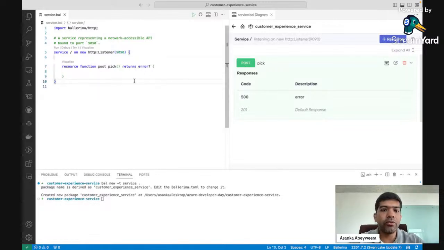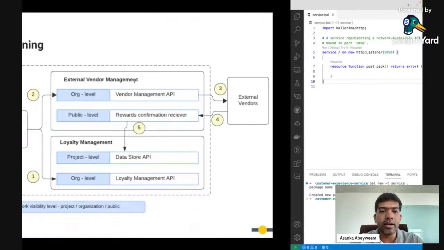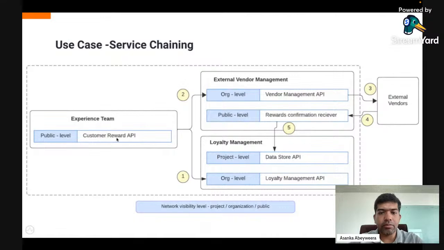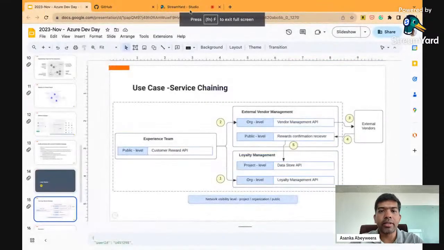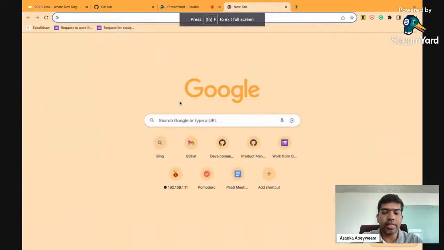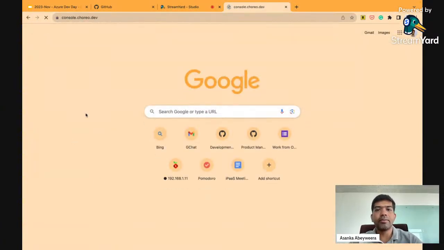Okay. Now, before we do the rest of the development, we want to discover how those different services that we talked about earlier are configured. You remember I mentioned the vendor management API and the loyalty management API. So how do we do that? I'll first go to the Choreo website and log into my organization. Let's give it a few minutes to load.